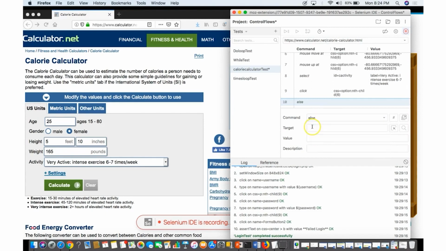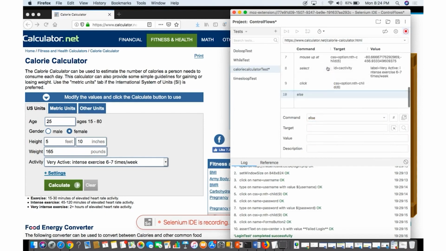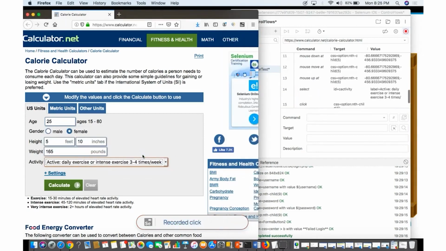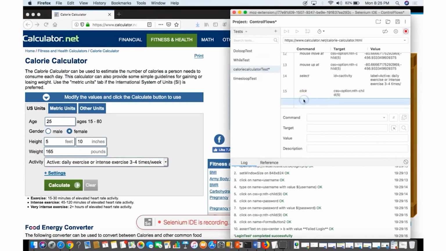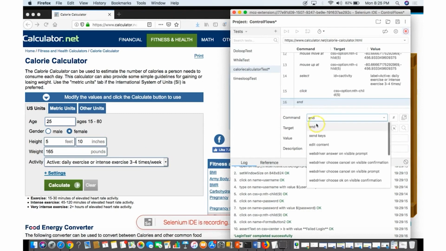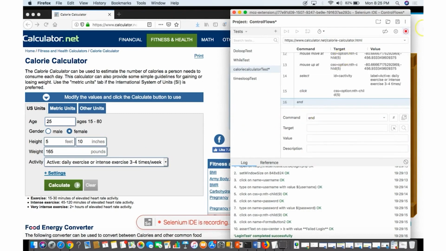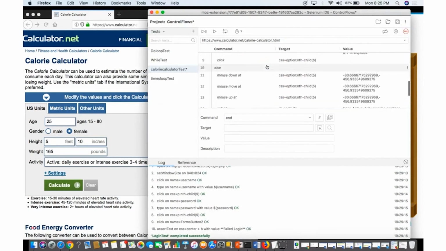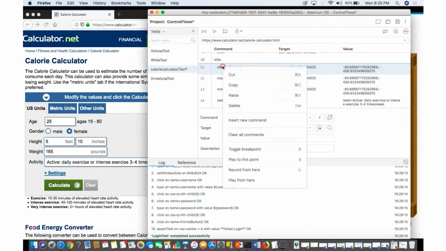That means if the gender selected is male, what do we want to do? I want to go and select in the activity field as active, because male is already selected, so I'm not going to select it again. And then I will end the if loop with the end statement. That is all, this is all my script is. So let's stop the recording here. There are some mouse move, mouse up steps which I really do not need, so I'll just delete these.